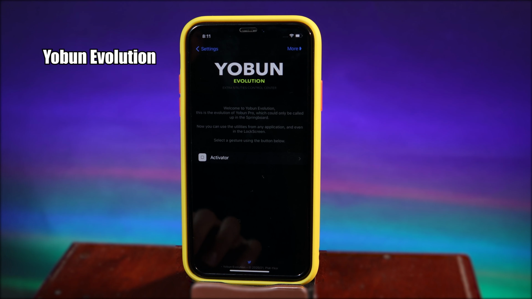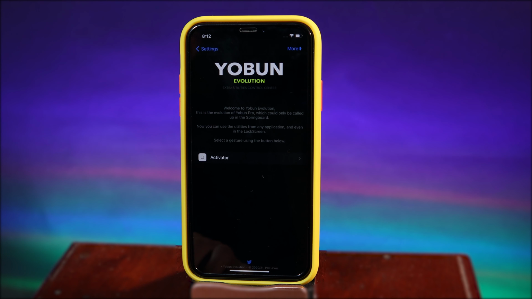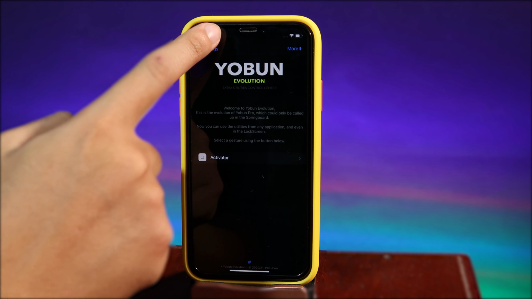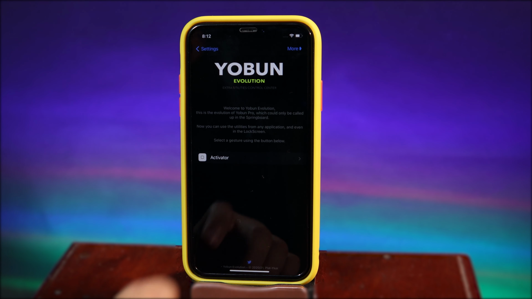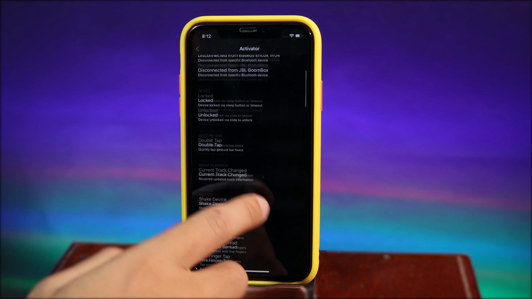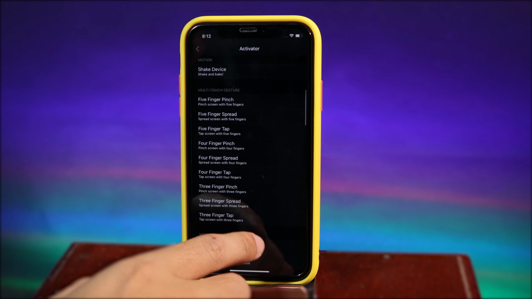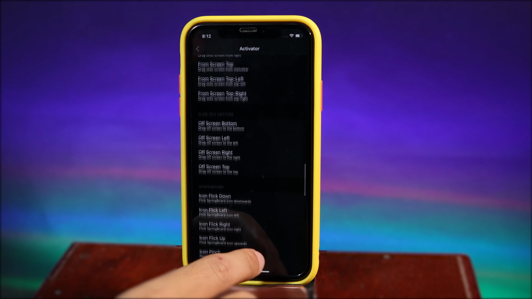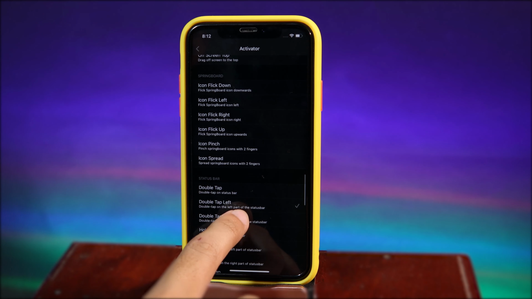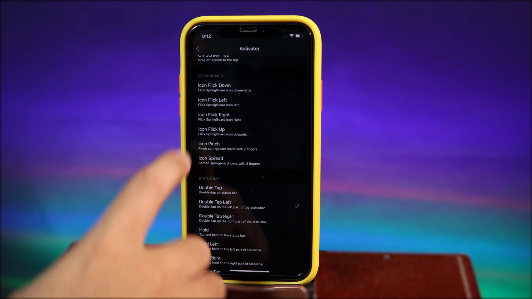Move on to the next one called Ubon Evolution. Don't mind me if I pronounce it incorrectly, but what it does is give you more features, and it is similar to Control Center, where I can just double tap on the status bar on the left. This depends on the gesture that you select. Because I have already selected it in Activator, I can just double tap on the left status bar to enable that tweak. So it depends on you as well, and I have already selected it here. You can see I can just double tap on the left status bar to enable it.